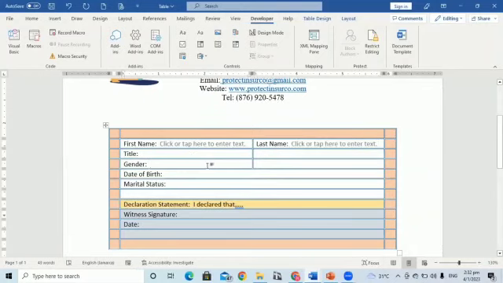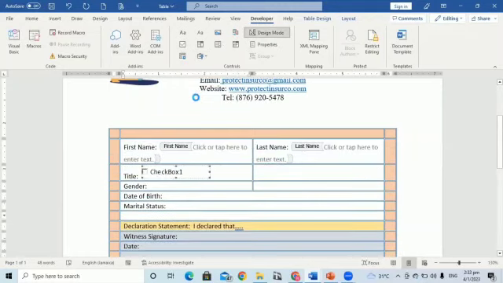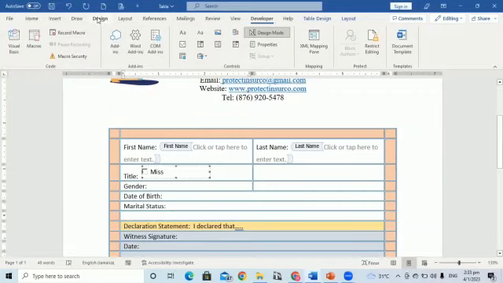For our title, we're going to be using two titles. We're going to be using Mr. and Miss. Go to our Developer, then Legacy Tools, then select Checkbox. Then we go to Properties. In the caption area where we have Checkbox 1, we're going to be changing that to Miss. Then we close our Properties pop-up box.